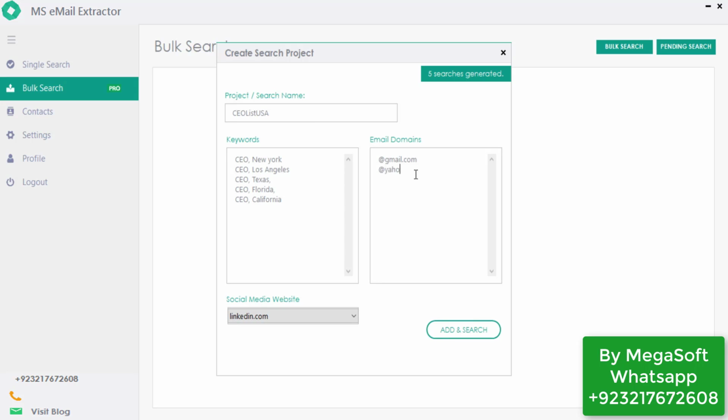You can list all major email providers here, so it will extract available emails from the listed domains. You can see the number of searches generated for your added keywords. Maximum 100 searches can be added per search.